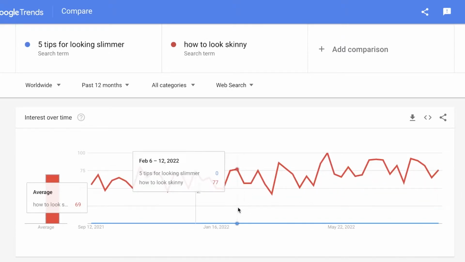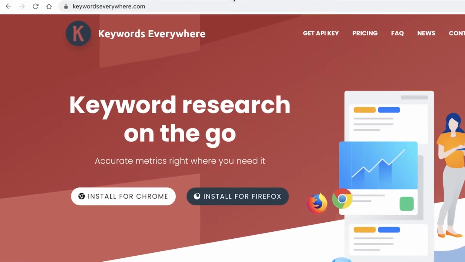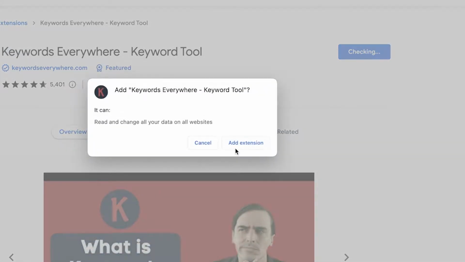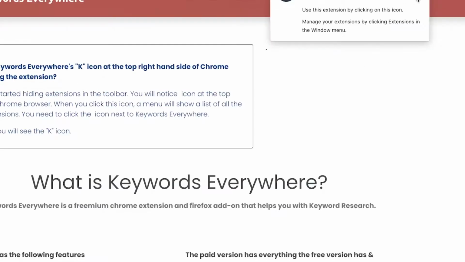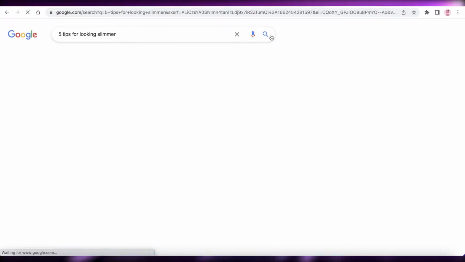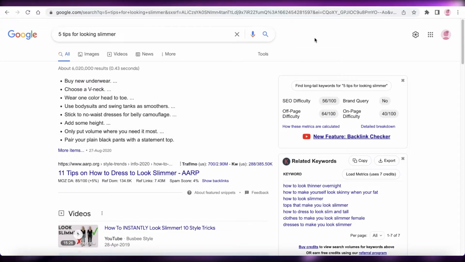Now, to better analyze your competition, you're going to use the tool called keywordseverywhere.com. This is a Chrome or Firefox extension. You're just going to click on install for Chrome or Firefox. We're going to click on add to Chrome, add extension. Once you have added this extension, you're just going to use Google as you normally would. Just search for that specific target keyword phrase that you want.